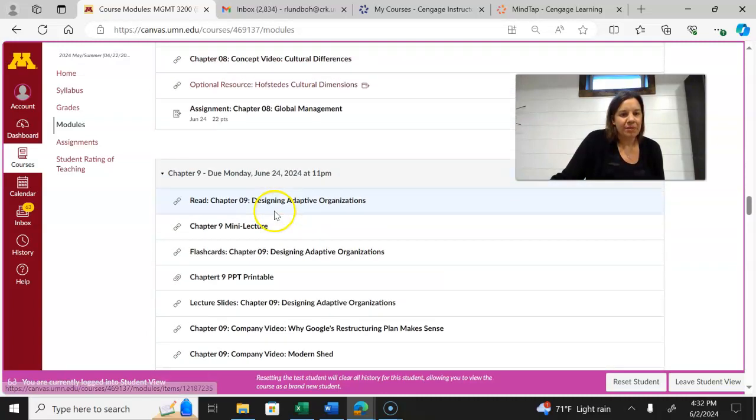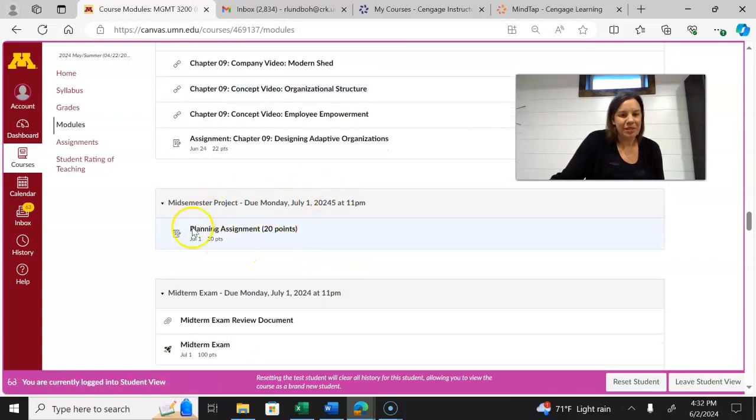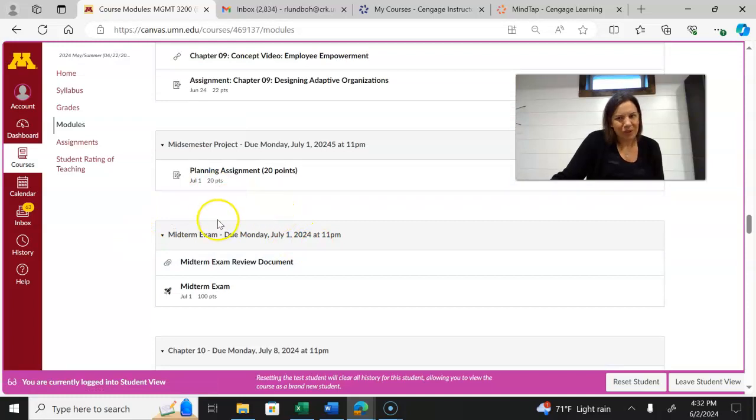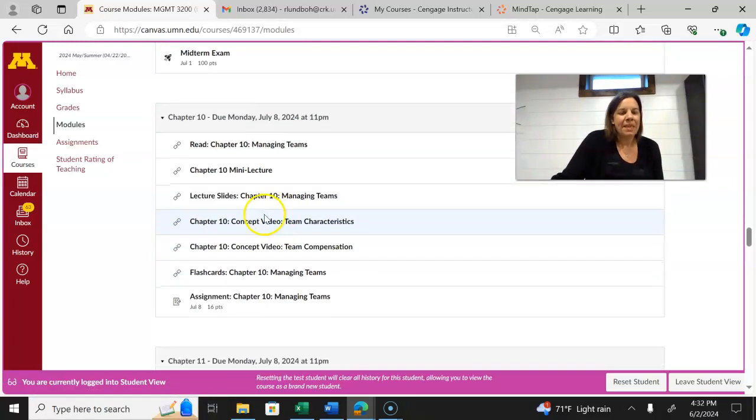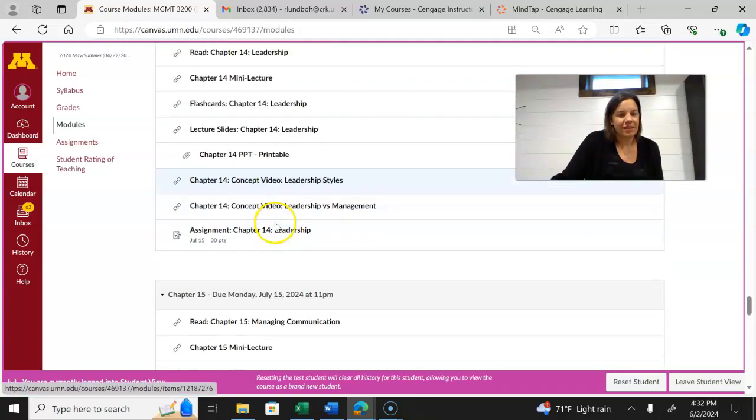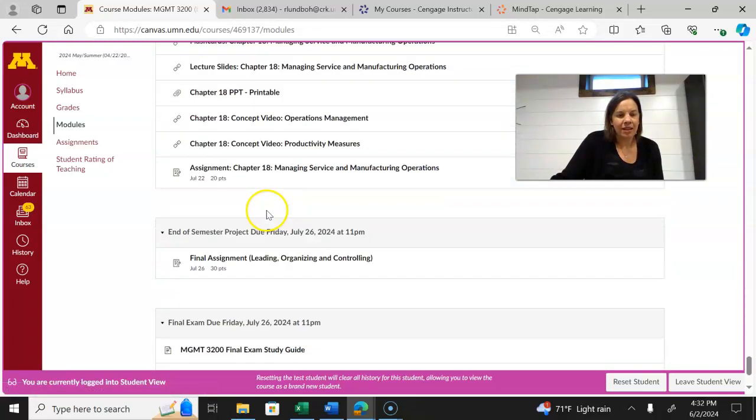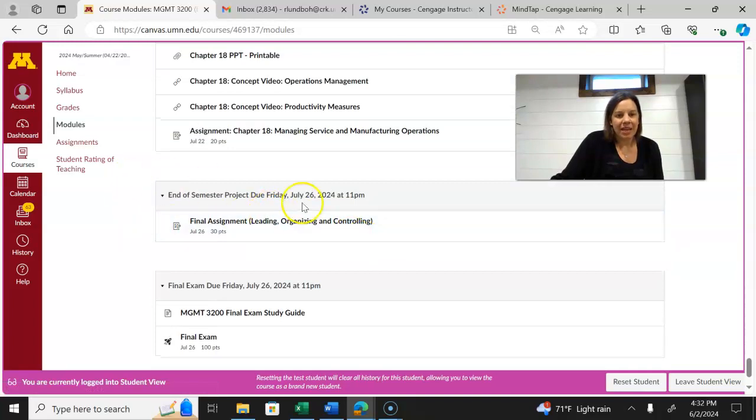After you get through chapter 9, you're going to have a mid-semester project. It's not huge, so don't get too stressed out, and then a midterm exam. And then you'll do the next 9 chapters, and then there will be an end of semester project and a final exam. And that's the course. So the course runs June 3rd through July 26th.